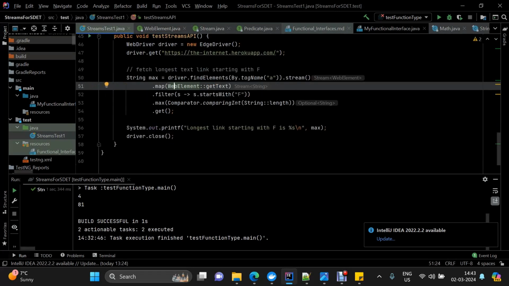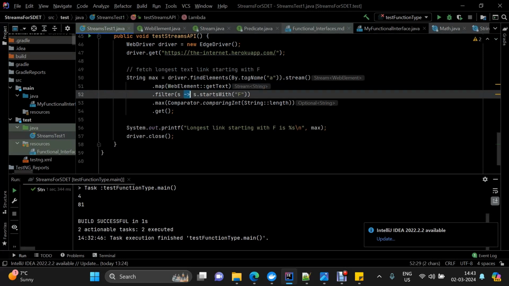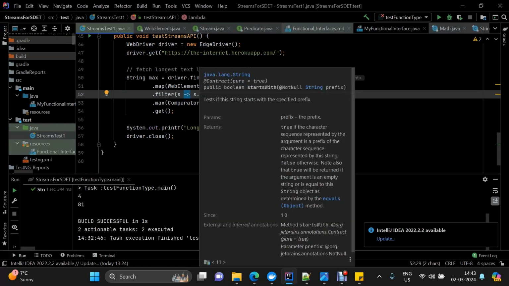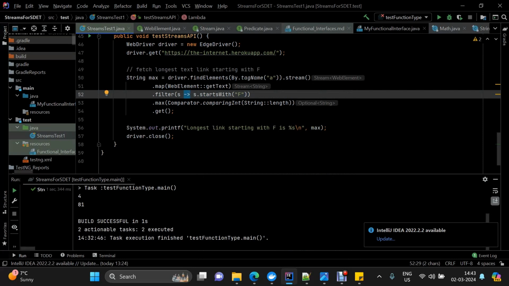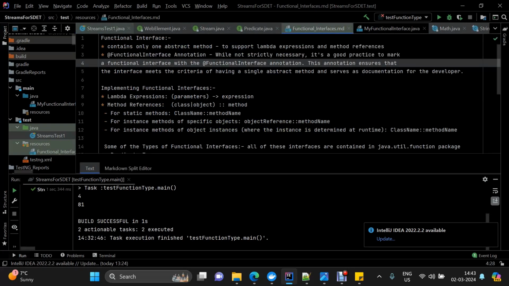And when we are using an arrow, then that arrow is with the help of a lambda expression. We'll go into more details of when to use lambda expression and when to use method reference in this video only. So let me go to those notes again, and here we can see that it contains only one abstract method to support lambda expression and method reference.